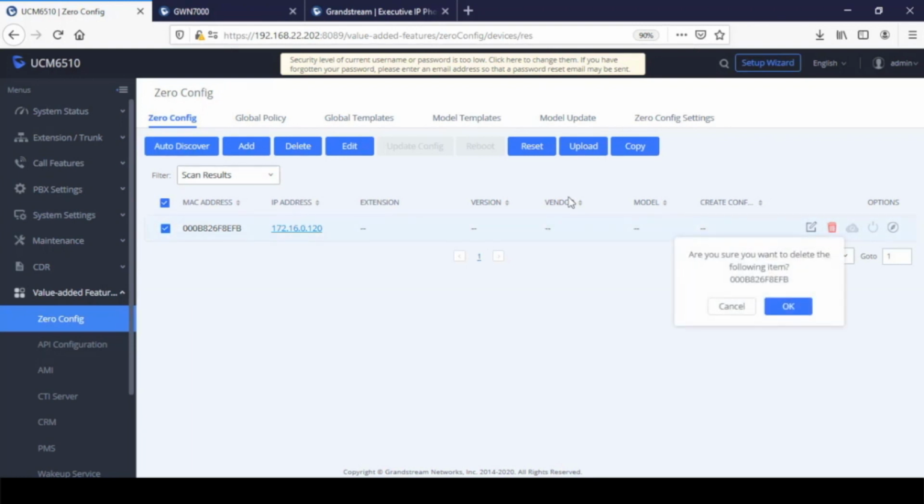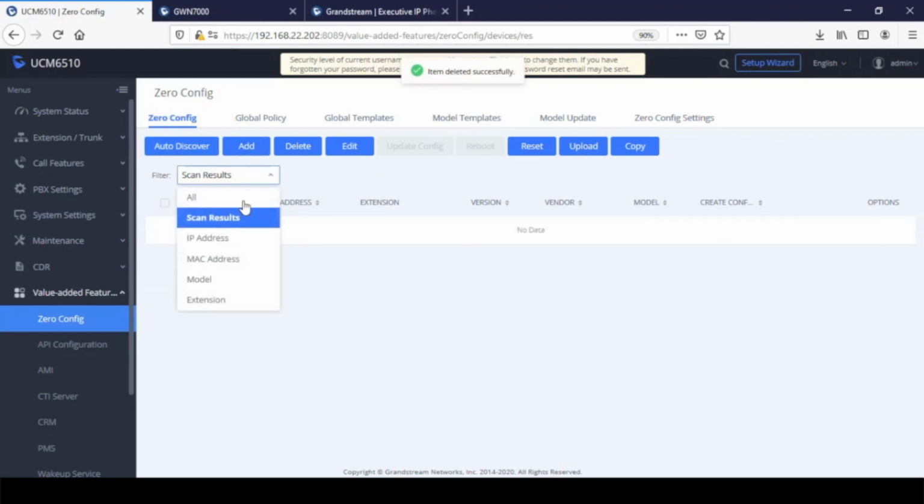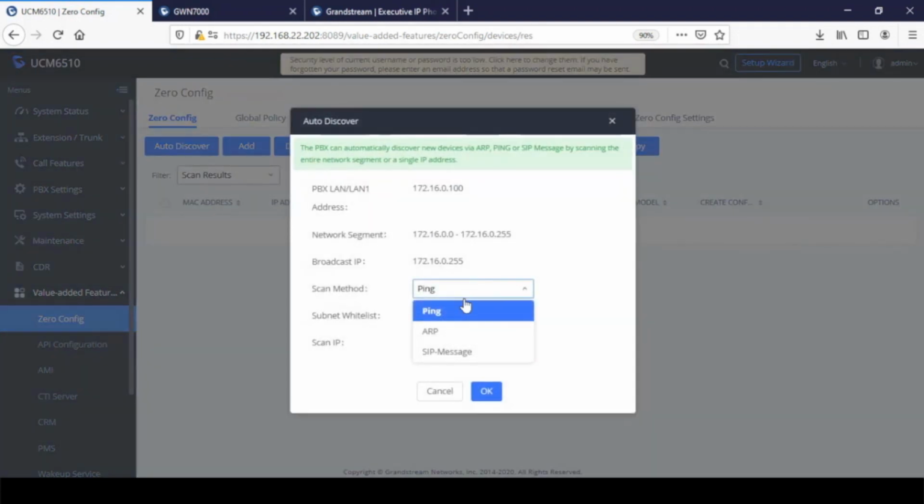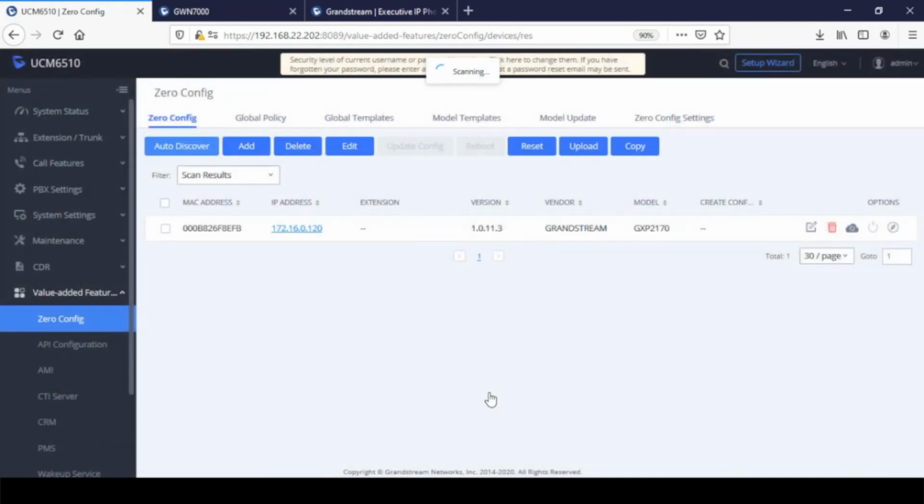So now let's remove this device and try to discover it again, but this time using the SIP message. So instead of ping, I'm going to choose SIP message. Then I'm going to use the same IP address. So now using the SIP message, you will notice that the UCM or ZeroConfig actually was able to discover the version number, the vendor, and the model. So that's why it's always recommended when trying to discover devices to always use the SIP message, because it provides you with more information about the SIP endpoints trying to get provisioned.